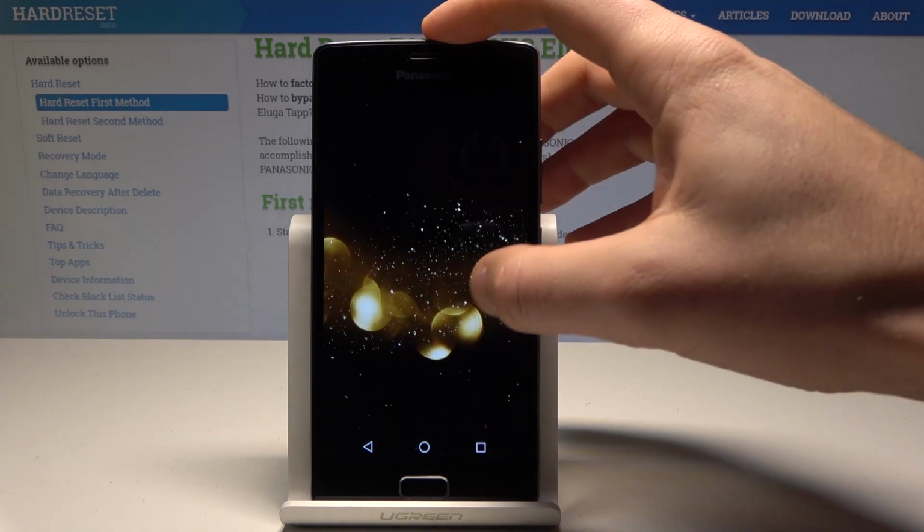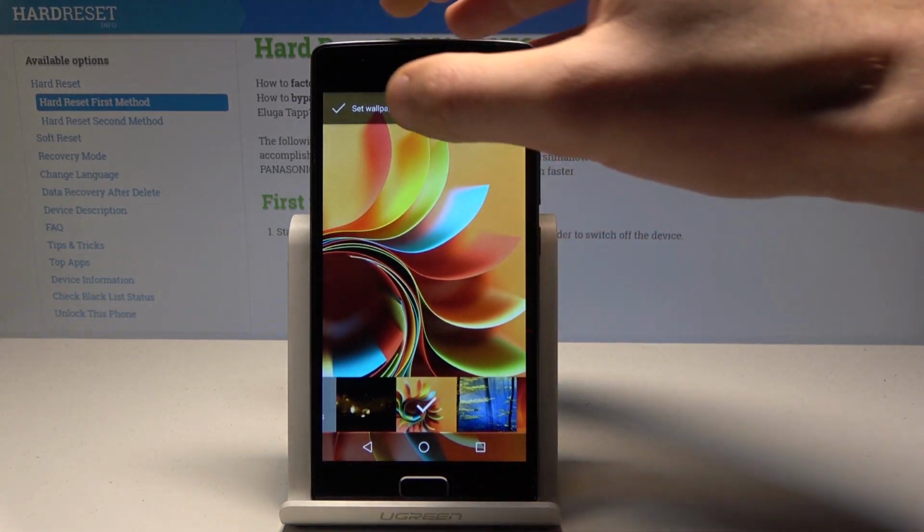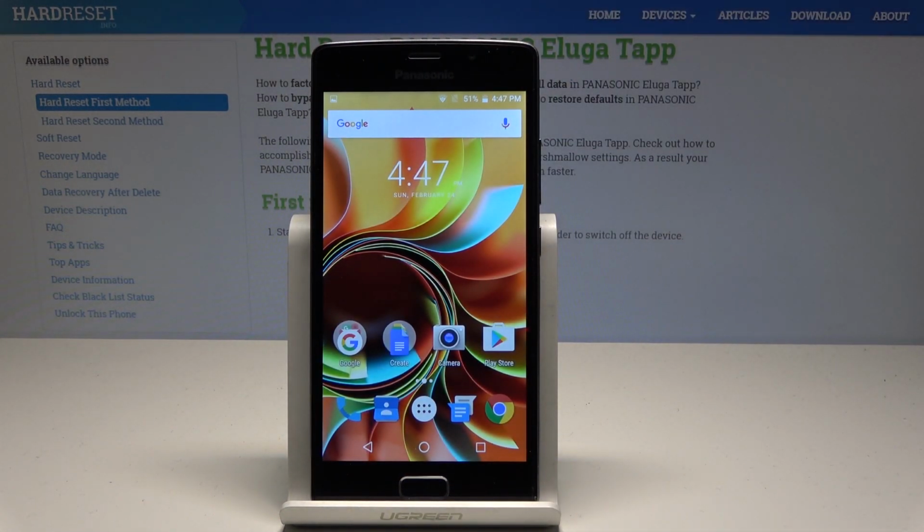wallpapers. For example, you can use the following one, and all you need to do is just tap set wallpaper, and now this is your new wallpaper. So that's it, everything went well, thank you for watching.